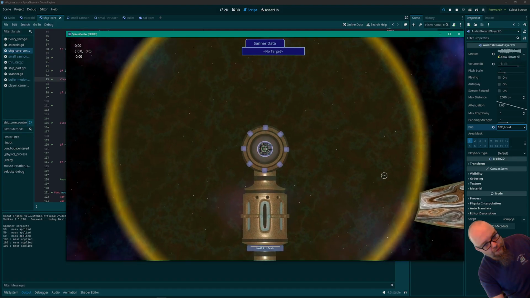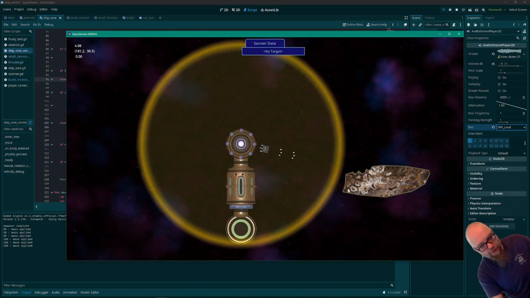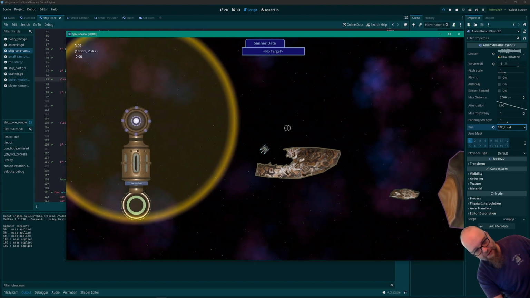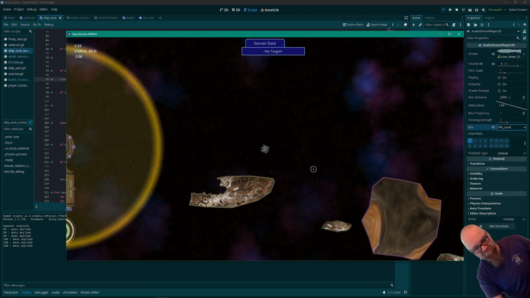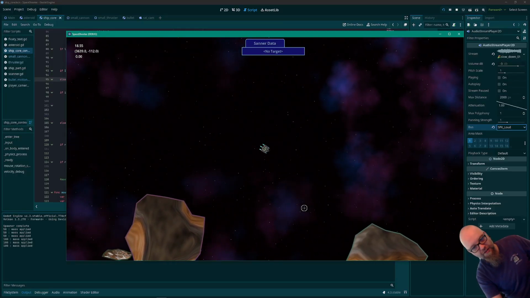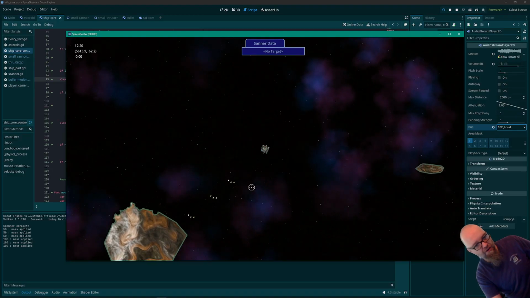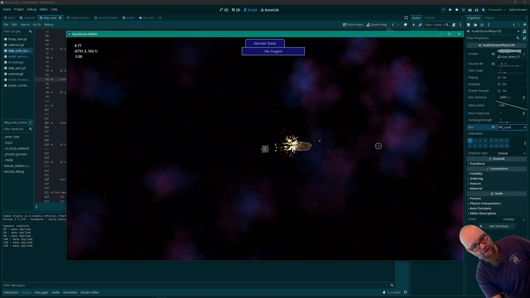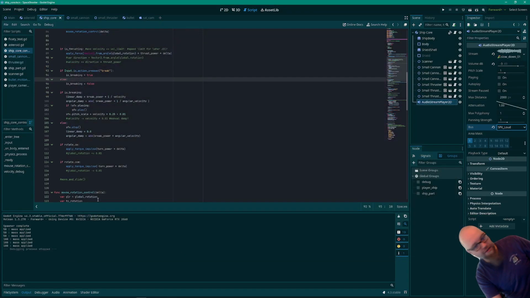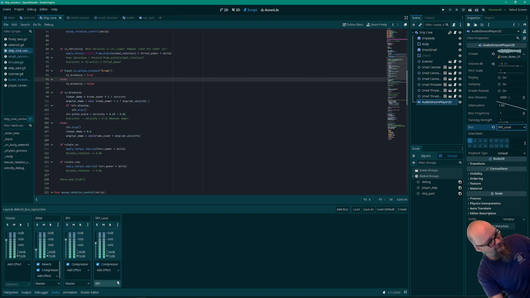That's a little better. I really don't think it makes any difference. I just did that because I didn't realize it was on there, so I'll just get rid of that.